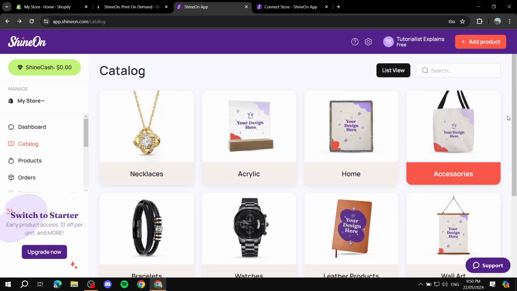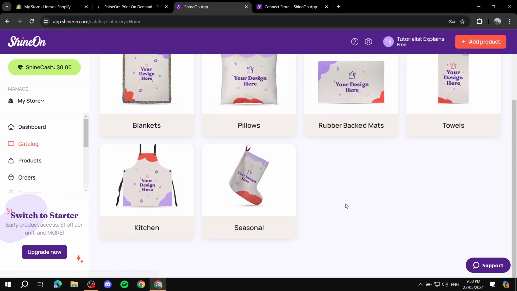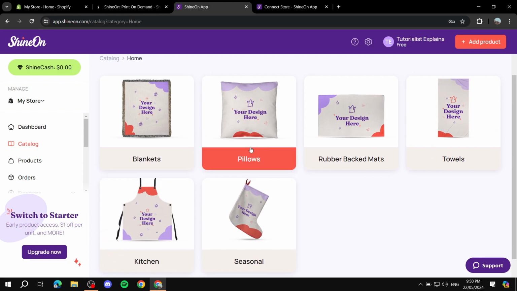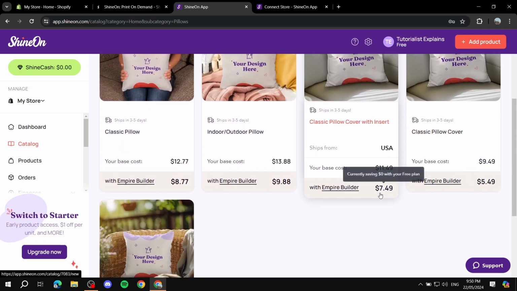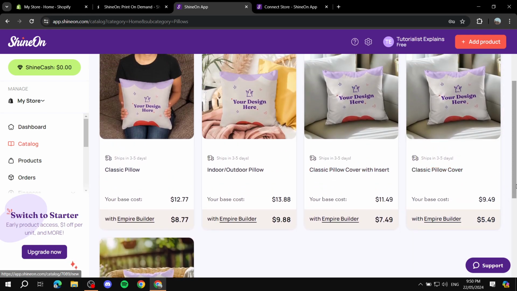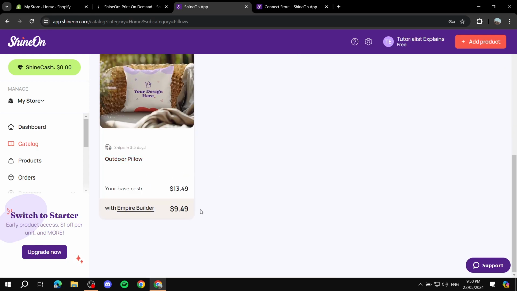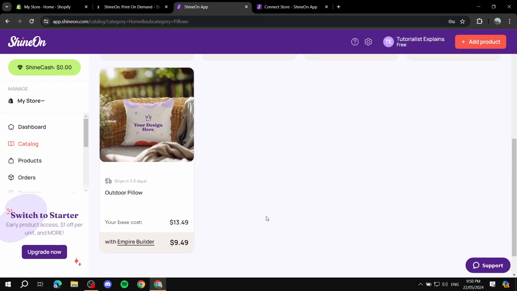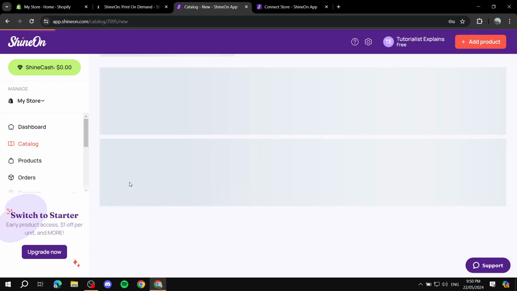Actually, we can just go back, go to home, and we can see some other stuff. For example, we can go for pillows. Let's try pillows, and we can see some of the pillows that we can customize. So first, once you see some of the items, you can see the name and the base cost, and this is pretty much all we need unless you have Empire Builder. But for example, if you like this one, we can just go ahead and click on it.